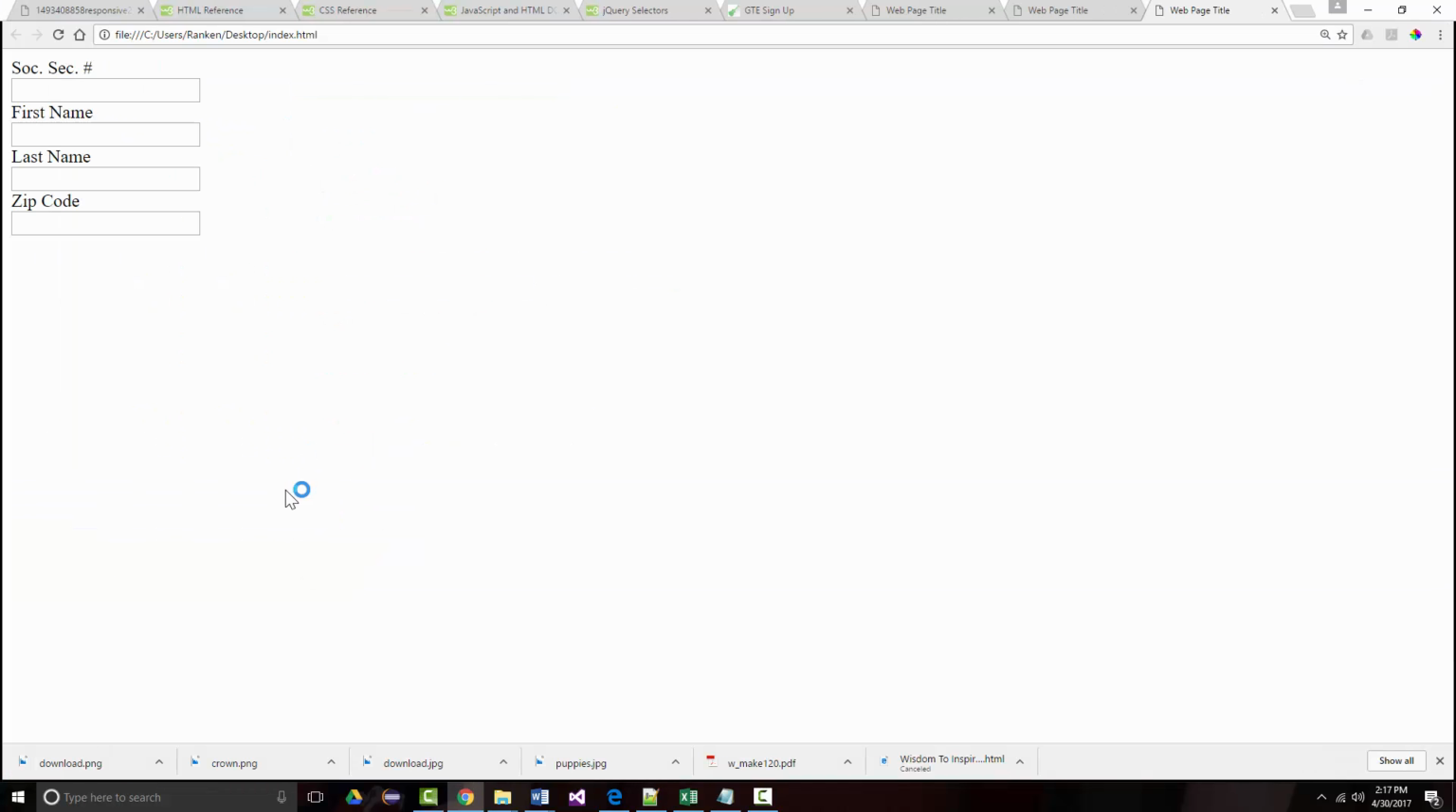Okay, not bad. I mean, not great or anything. Again, there's no CSS in here other than I said I wanted the labels to be on their own line. Then I don't have to worry about lining things up. Okay.